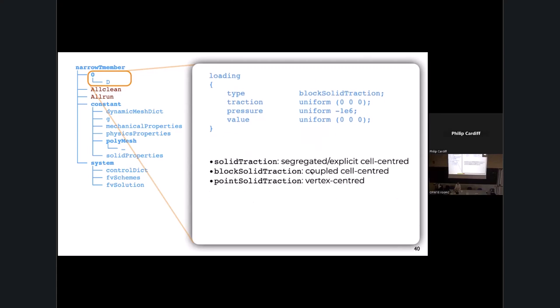This is using blockSolidTraction. The coupled cell-centered solver uses blockSolidTraction, whereas the segregated or explicit cell-centered uses just solidTraction, and the vertex-centered uses pointSolidTraction. So the behavior and the functionality is the same. It's just a different implementation for the different types of solvers. So there's a different prefix for each.